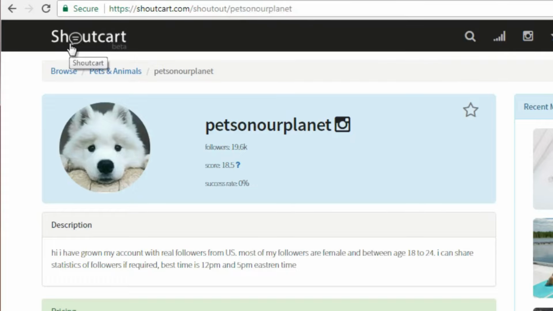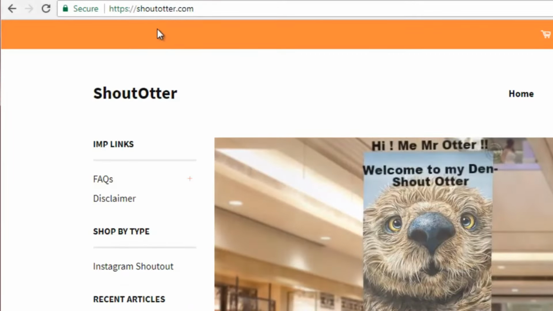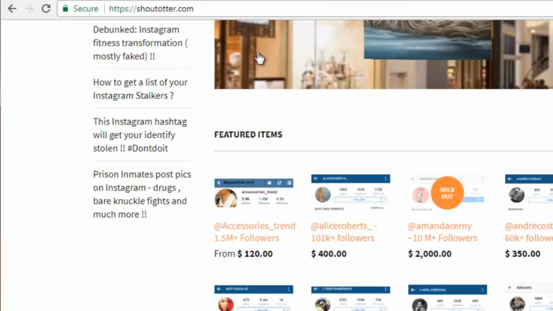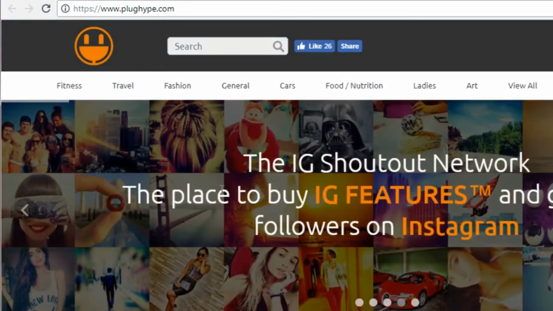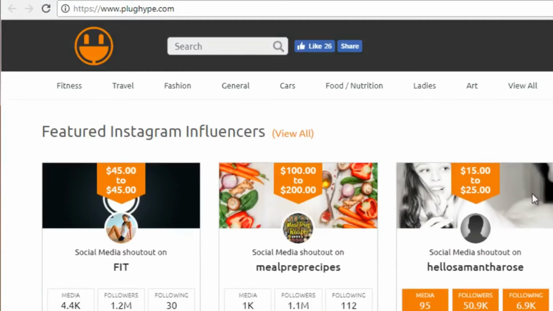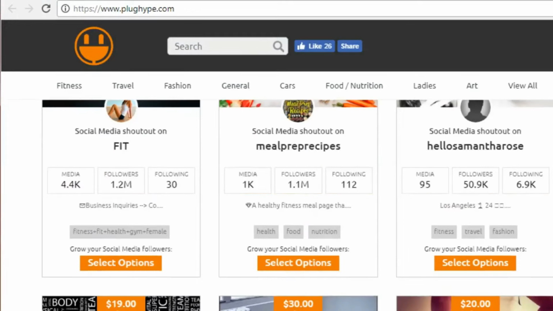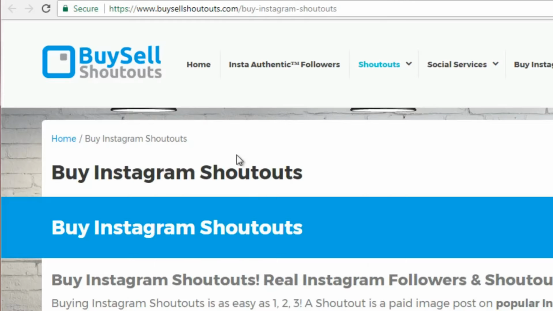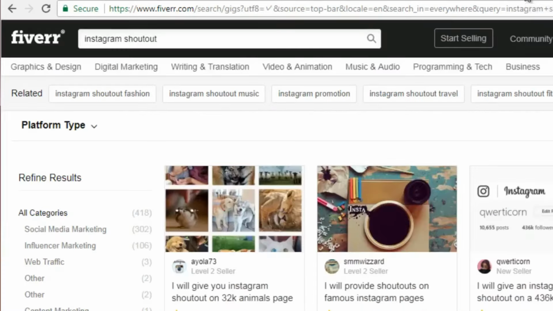The first one being shoutcart.com. That's shoutcart.com. Another one is shoutotter.com, and you can see the different shoutouts that you can get access to. And we have plughype.com. So you can see there are many different categories like fitness, recipes, health and fitness, yoga, and all that. So let's go over here and we've got buysellshoutouts.com. And then of course on fiverr.com, you can also type in Instagram shoutout and you'll be able to find a bunch here.